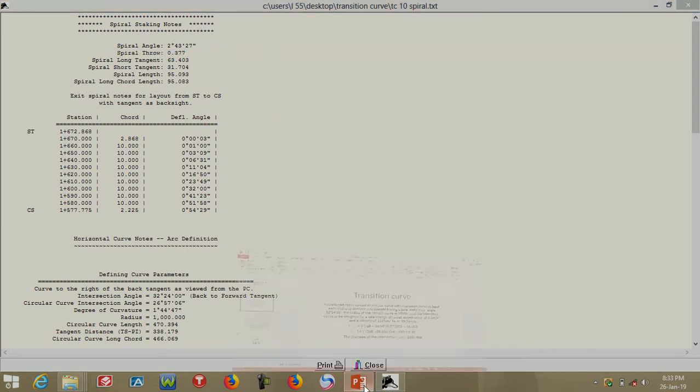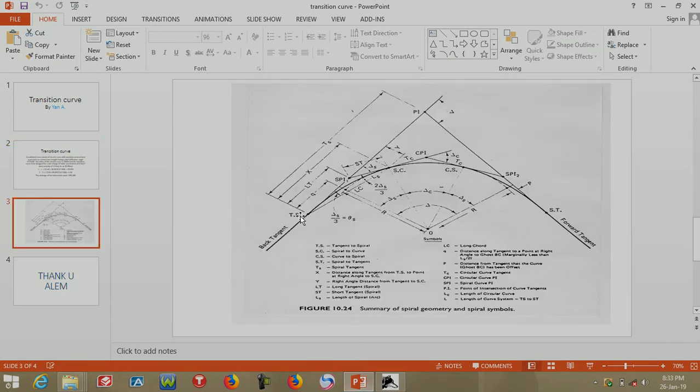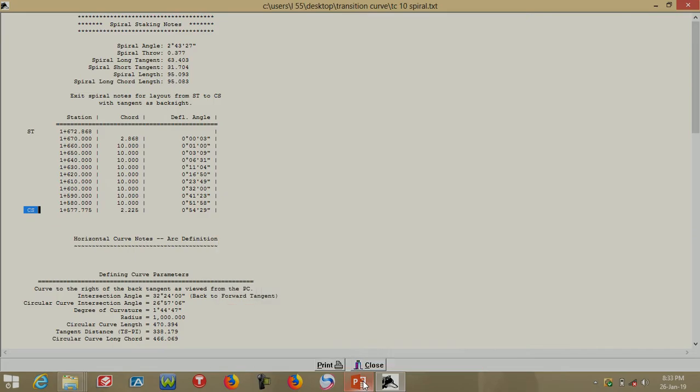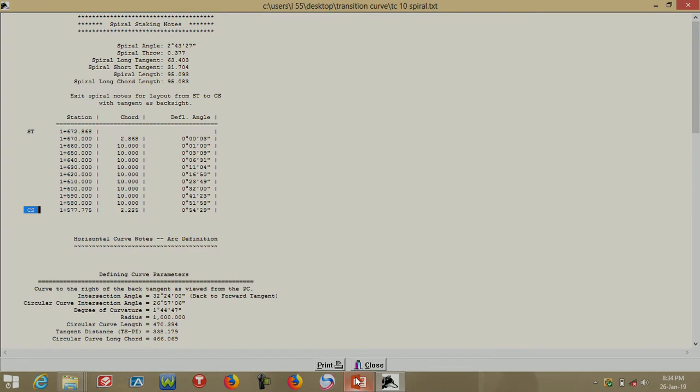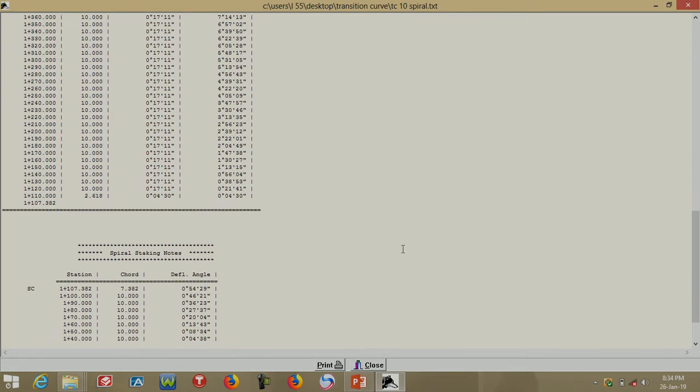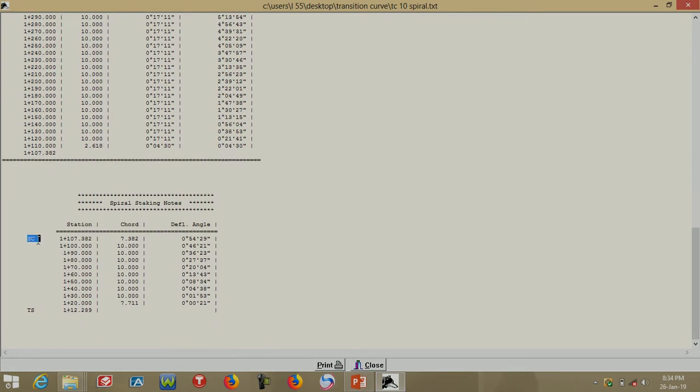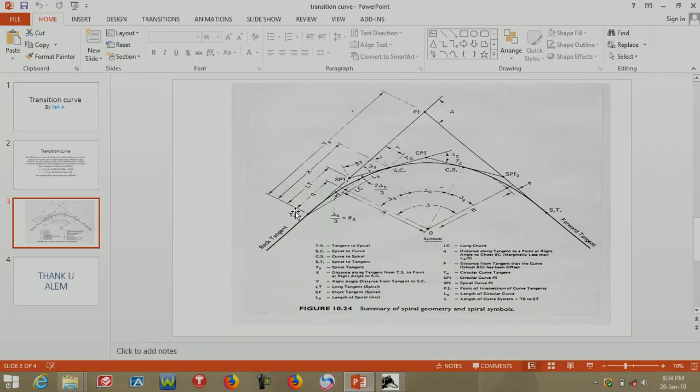So we say it is ST to what? CS. In the graph, where? This one. ST to CS, from here to here. And the second one is this one, CS to TS. Where? CS to TS. This one to this one.